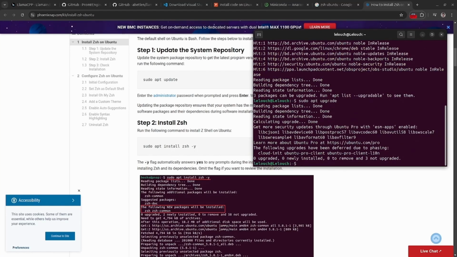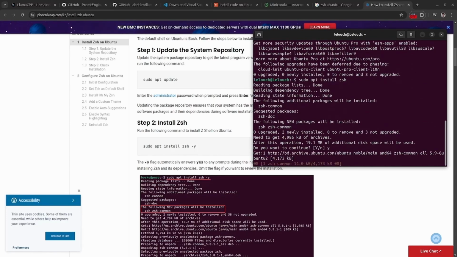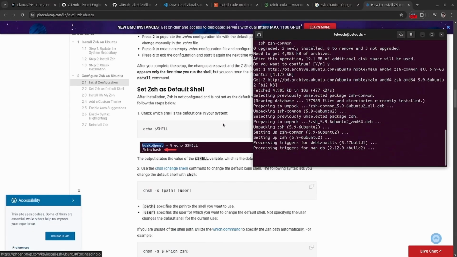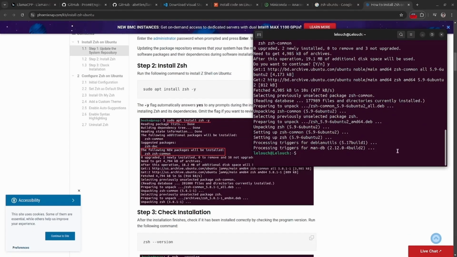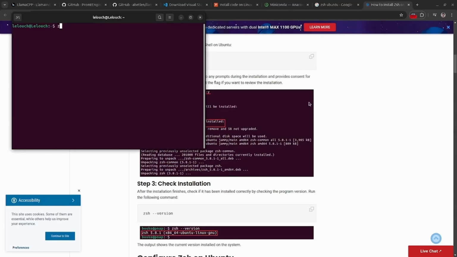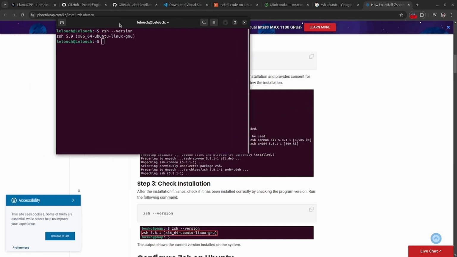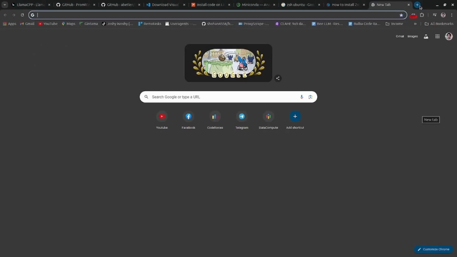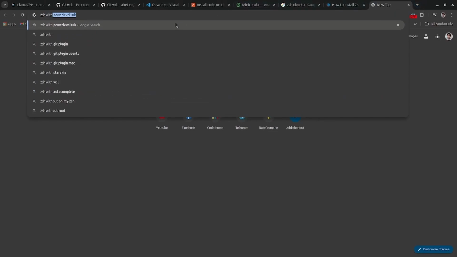So now let's install Zsh. As you can see, Zsh is installed. Now let's check the Zsh version. Everything's okay. Now I need to make it cooler with a specific theme. So I will be using Powerlevel10k.